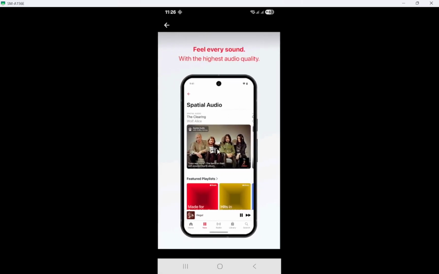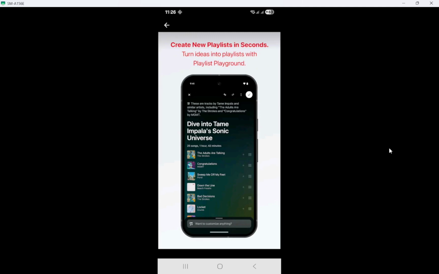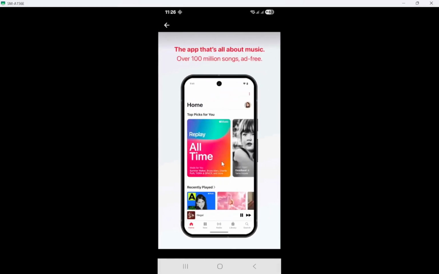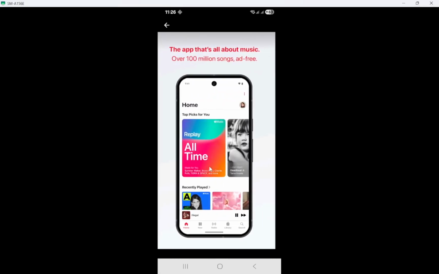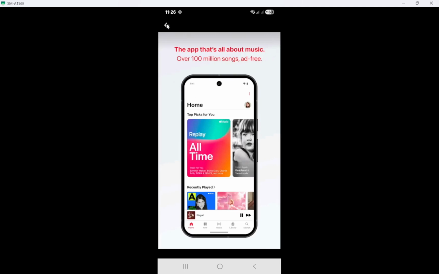This process not only sets you up to enjoy millions of songs, but it also ensures you have access to one of the best music streaming services available. Remember, having the right apps can truly enhance your mobile experience. Happy listening and enjoy the world of music at your fingertips.